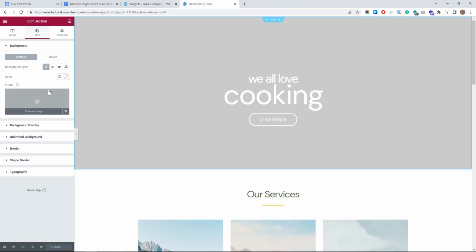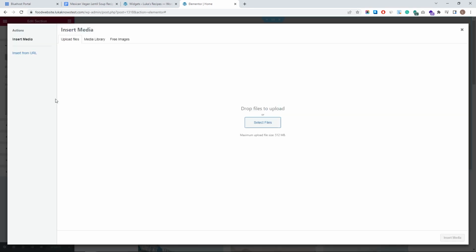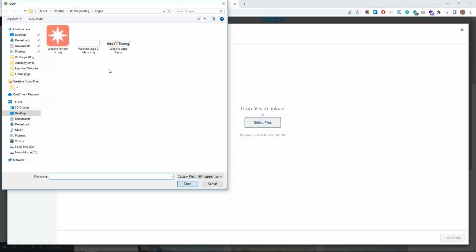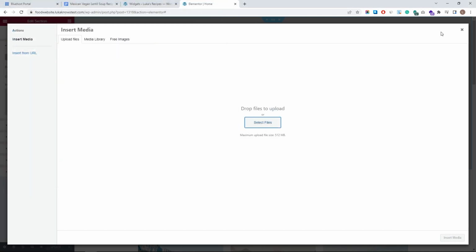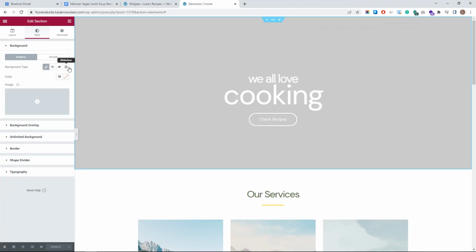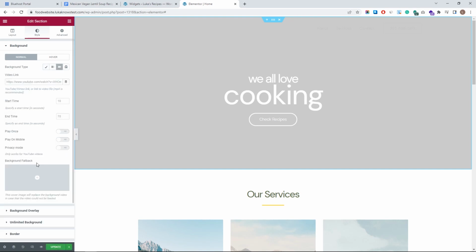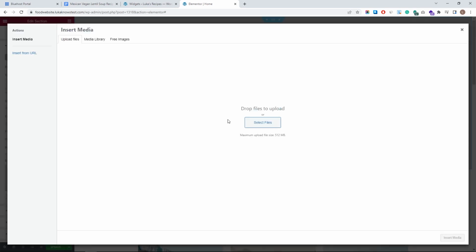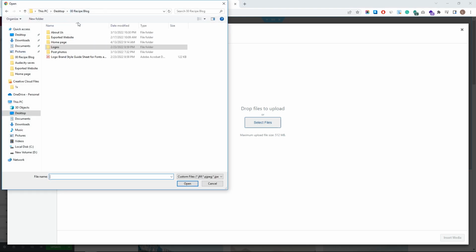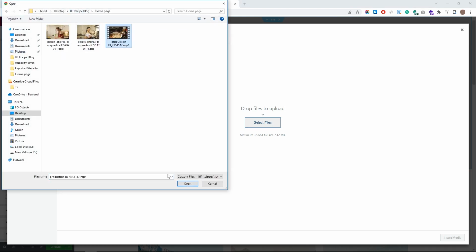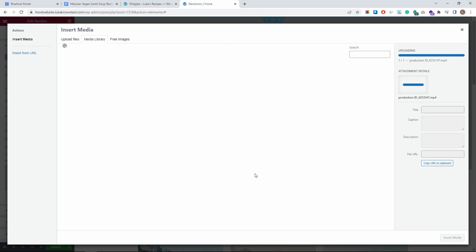So let's change it. If you want to have a different image, you can simply click in here, go to media library, choose something, or if you want, you can go and upload your own images in here. But I will actually show you how you can go and get a video in here. So what you want to go and do is go from classic to video. And this background fallback, I'm gonna go and add our video. I have it over here on homepage and I want to open this video.